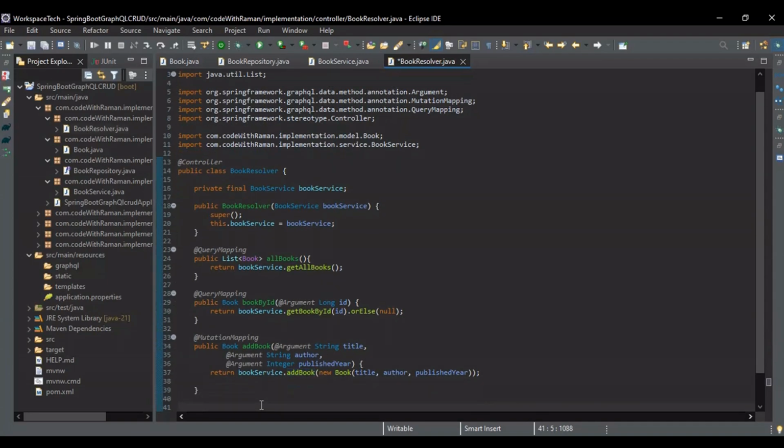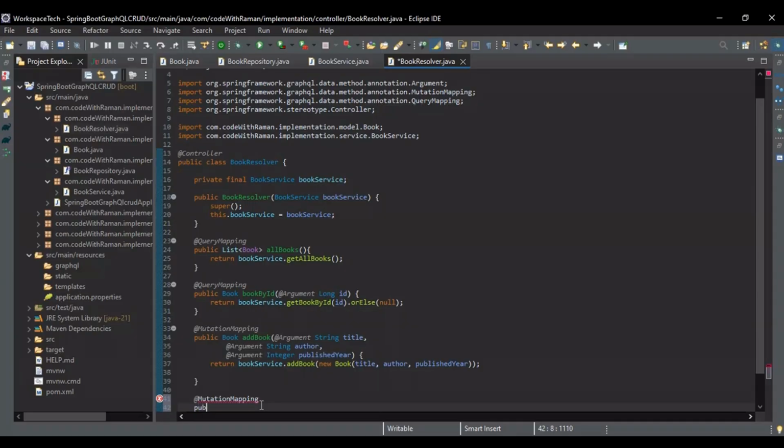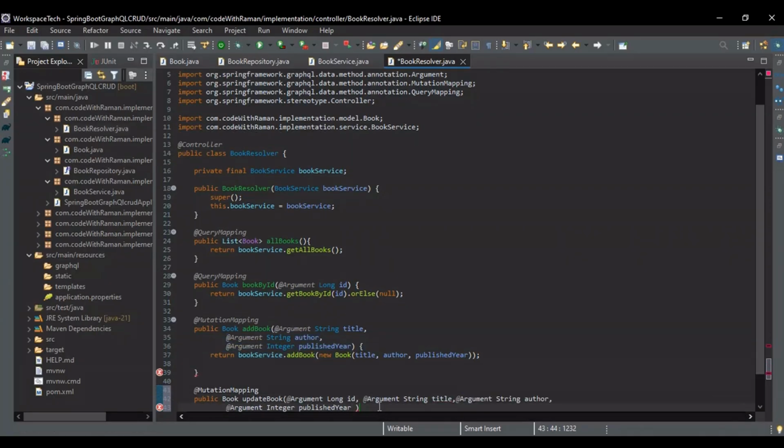Now we have to define another mutation mapping that will be basically updating the data. So let's say public, and it also returns a book object. We'll say update book, and in this we will have arguments. Let's say argument, a long ID, then another argument, string title, or let me rather copy it from the above method. So we'll have all these things.